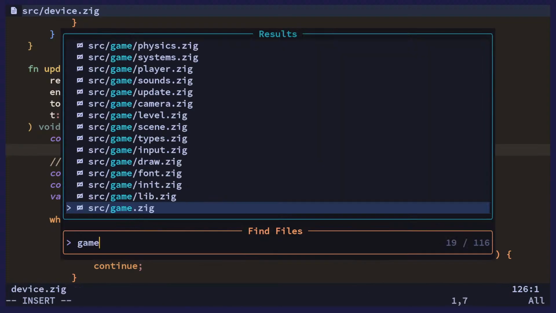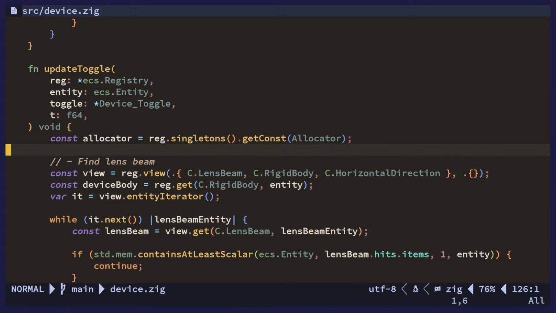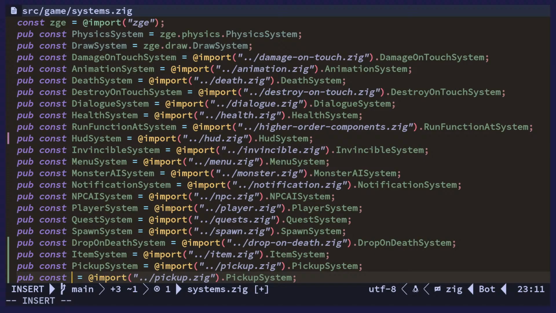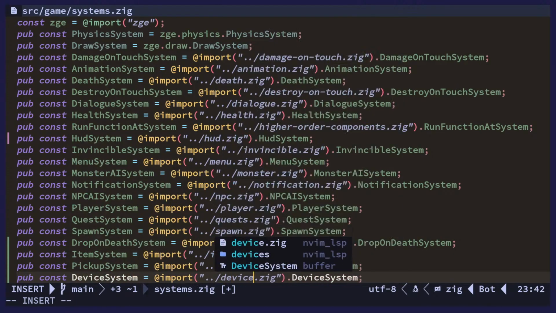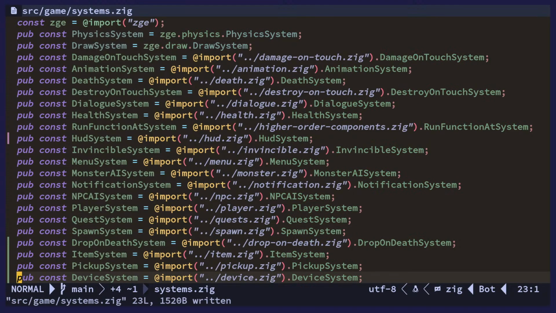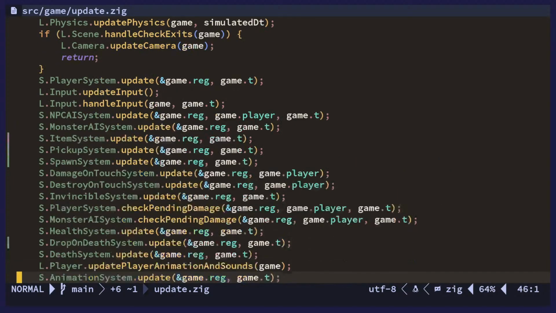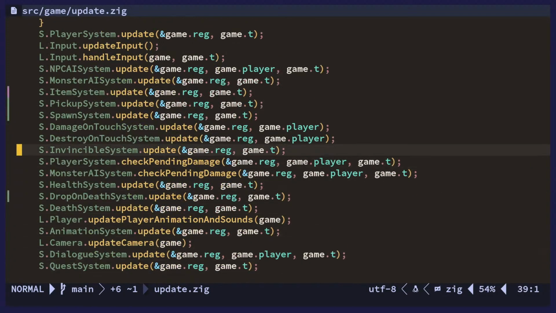All right, and now we need to go to systems, add this system here, we go to game update, and we need to figure out where to put it. The system, the device system, let's put it like after, at least after spawn, I would say.